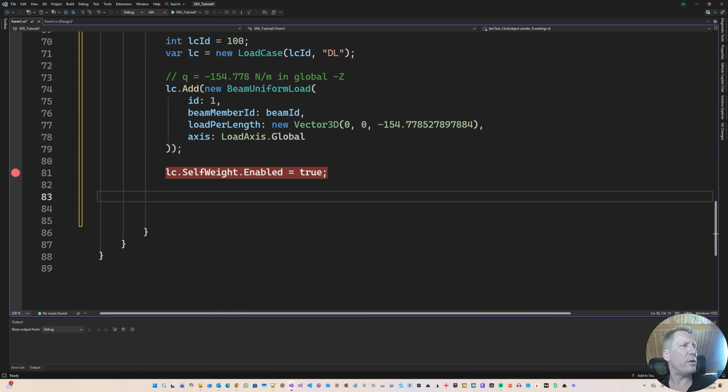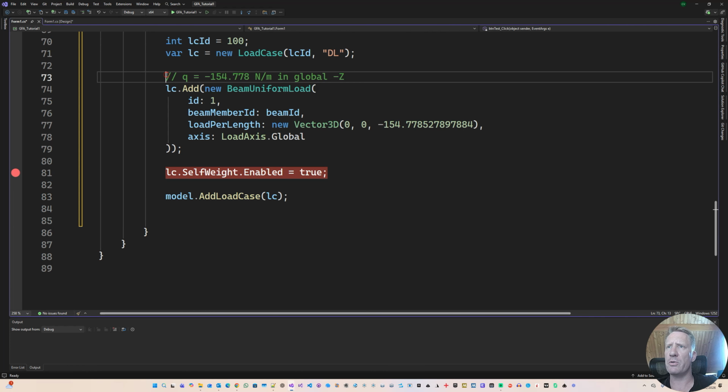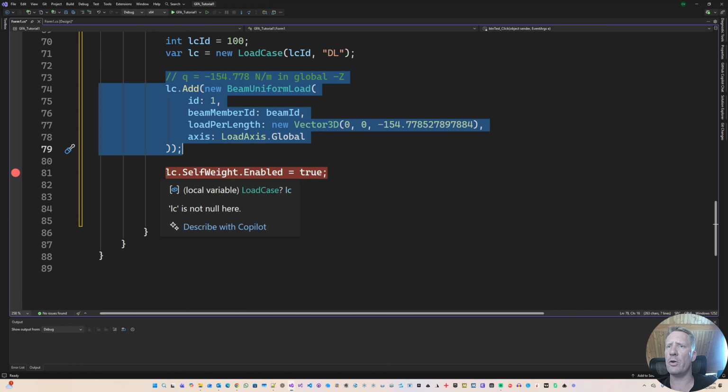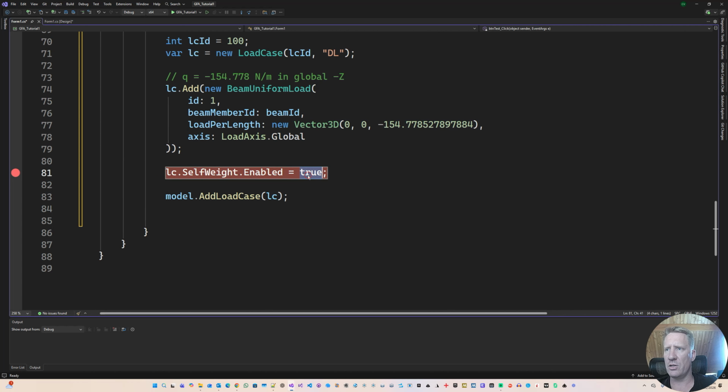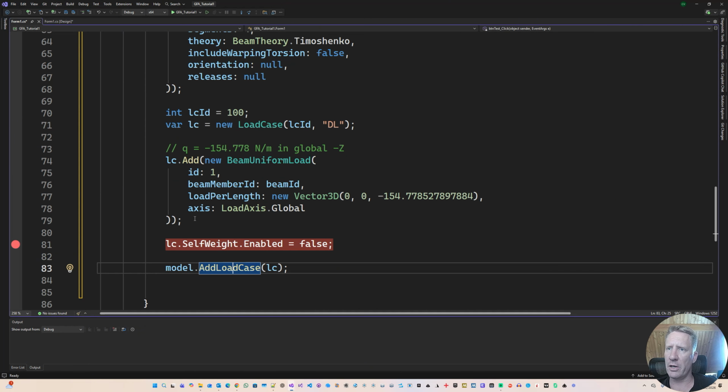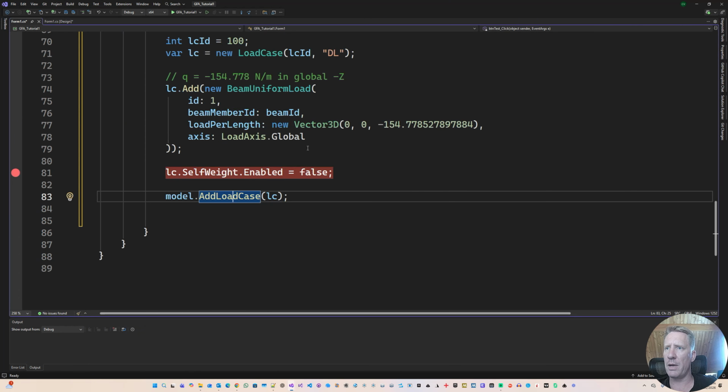All right, so now that we've got that defined, we're going to add the own weight twice, because we've already done it here manually as a linear load, and here I'm adding the self weight again. So keep that in mind. I'll switch this to false, and later I'll switch it to true so you can see it doubling up. All right, so what we do now is in the model, we add the load case. We've now created the load case. We've assigned a load to it, mapped it to an element, set the magnitude, and then we add the entire load case to the model.